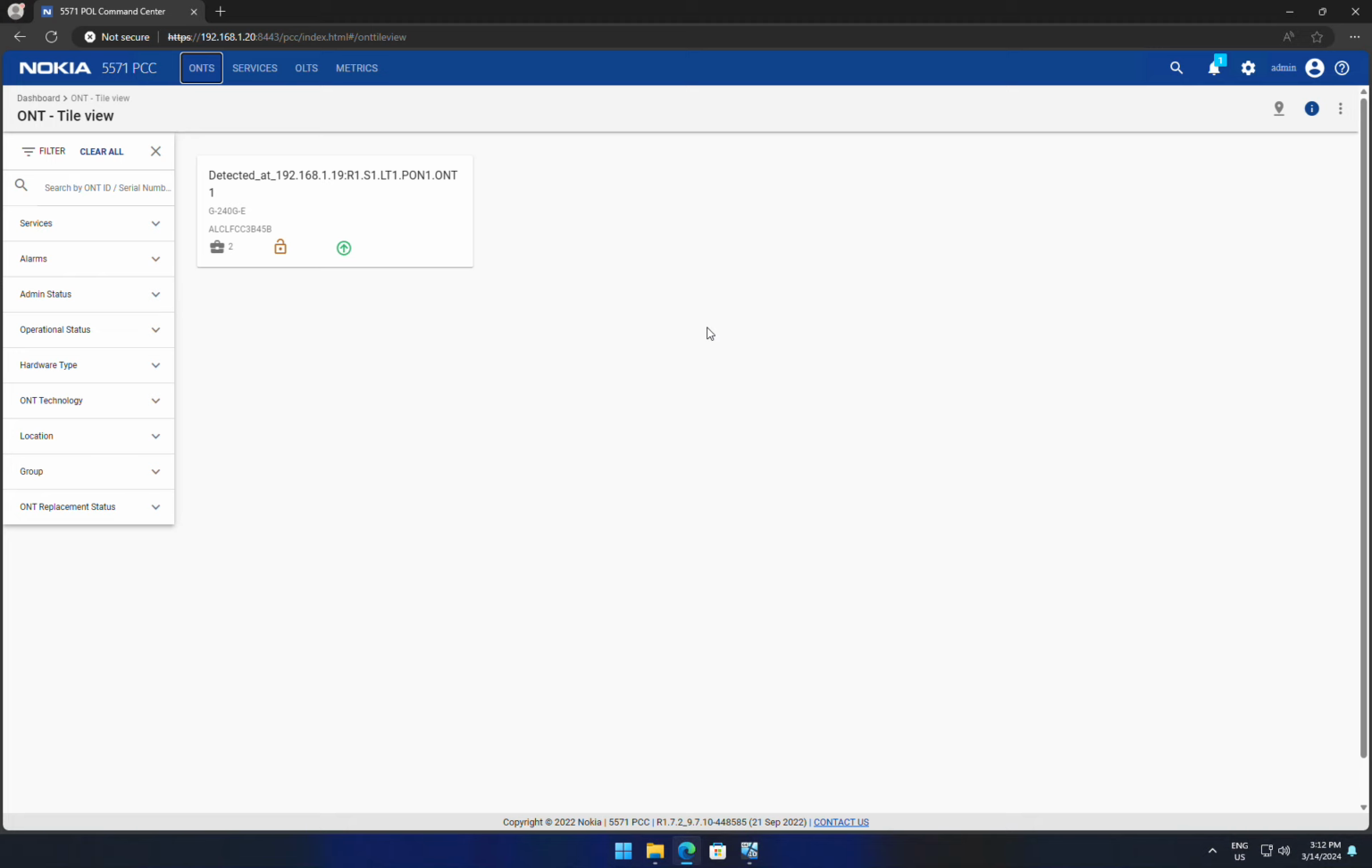Hello, today we're going to take a look at Nokia's PCC, floor planning and ONT positioning feature.